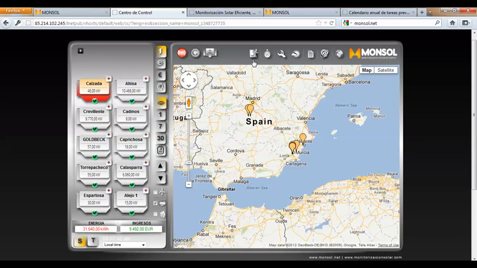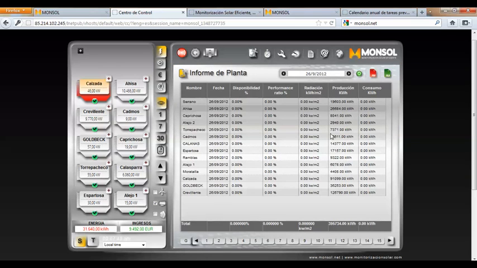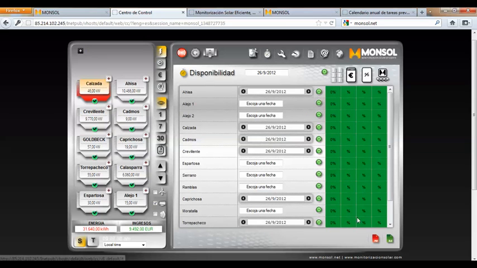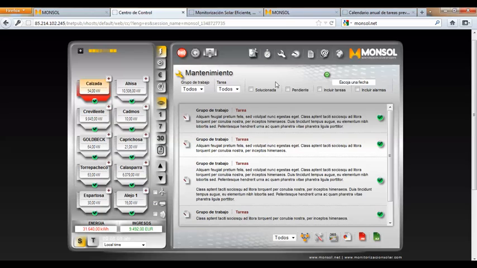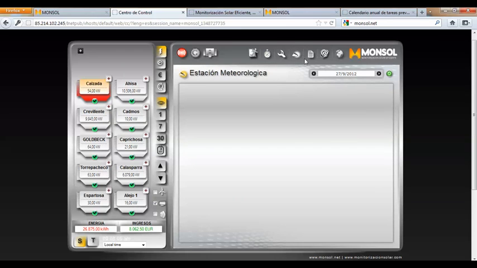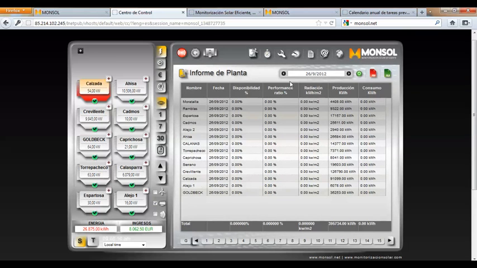These power plants, unfortunately, do not dispose of radiation probes, and therefore we can only monitor data from the energy meter. That's why there's no availability or performance ratio. Even though there are currently no values, we can still display the availability module, the maintenance module, weather station, language setting, etc. This control center can include not only power plants monitored by Monsol, but also any other power plant monitored by any other company.